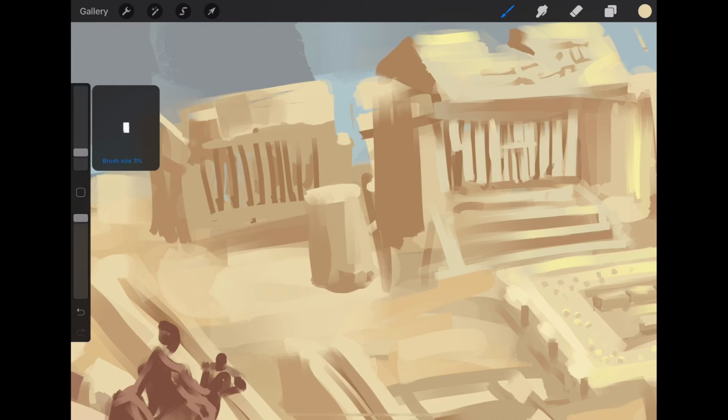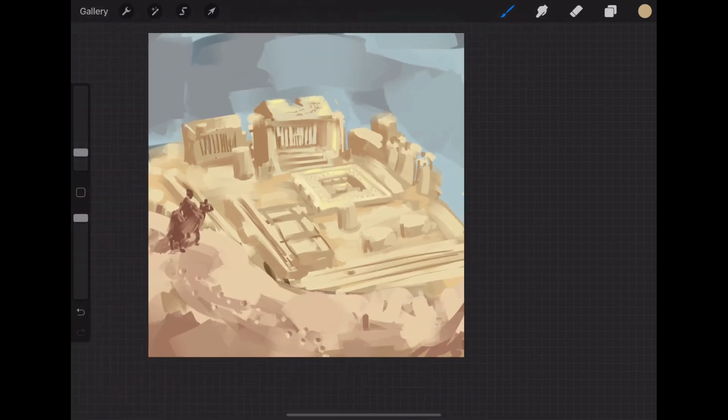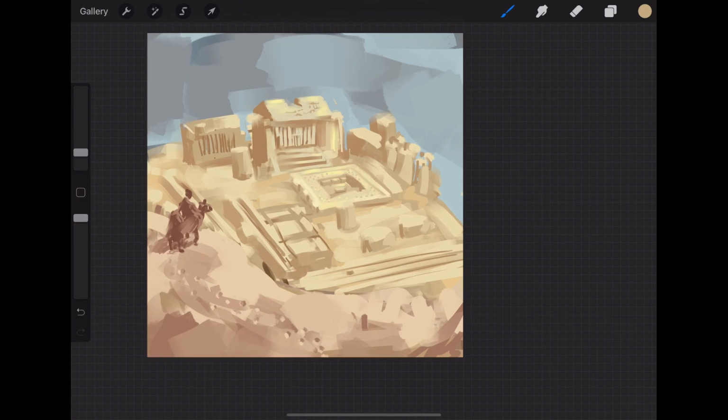So we're going to keep going and keep working on this, adding as much detail as we can, keeping our focal points in mind, maybe get those footsteps from the camel better, and just really get it to a more finished position.